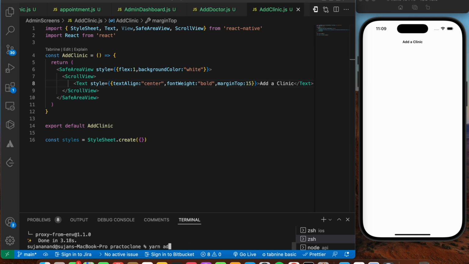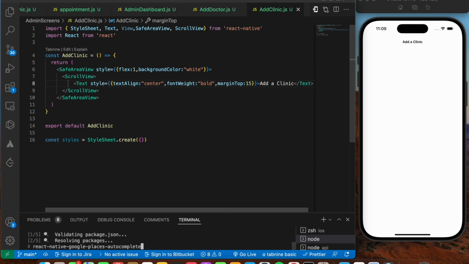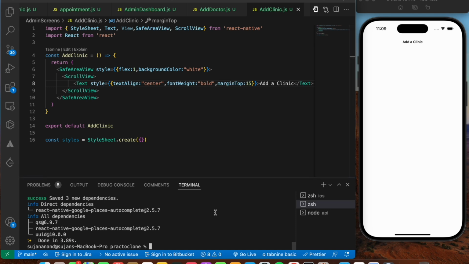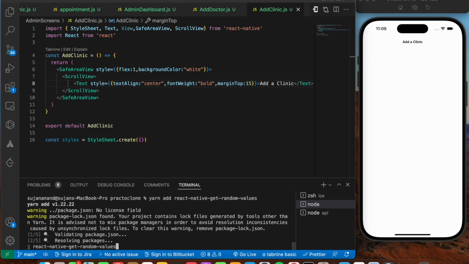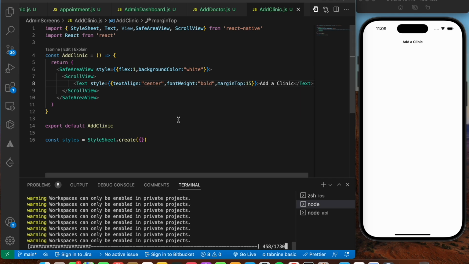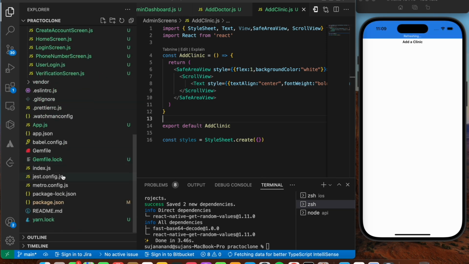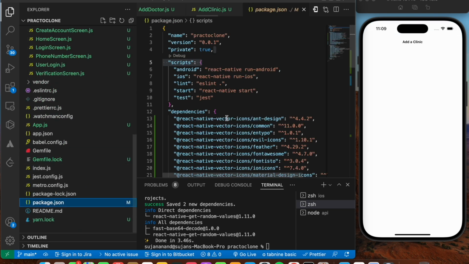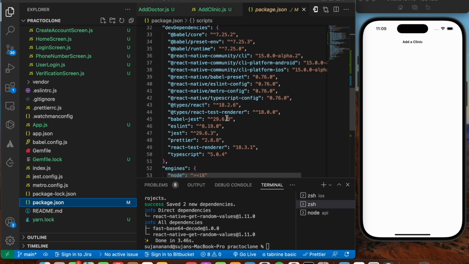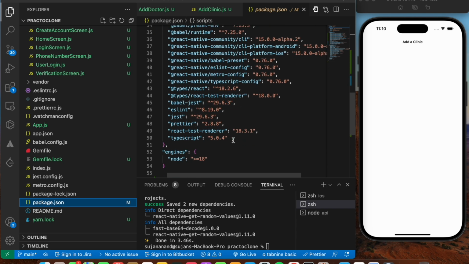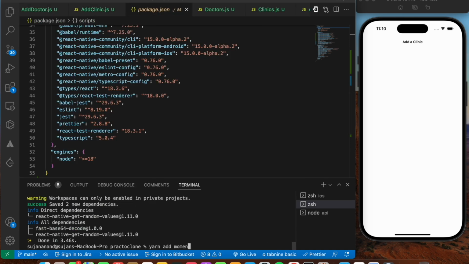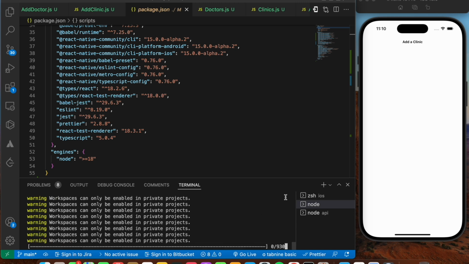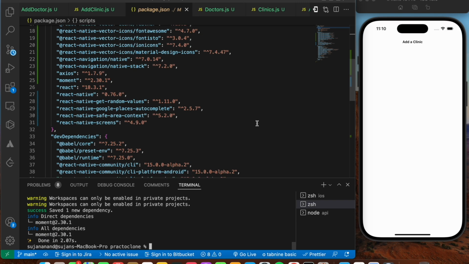So here I'm gonna say yarn add React Native Google Places autocomplete. Let's press on enter. To install this, we are also going to install this one as well, that is yarn add React Native get random values. So let's press on enter, and let's also make sure that we have installed moment into our main project. Yeah, so moment is not yet initialized, so let's initialize that. So here I'm just going to say yarn add moment. Yeah, so even that got initialized.